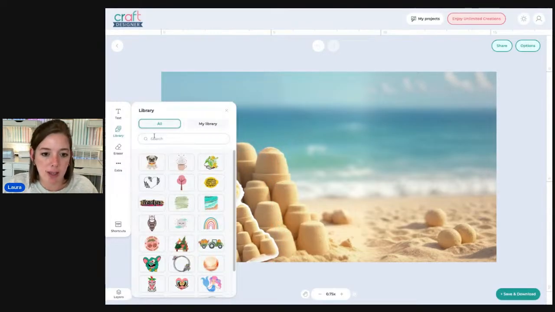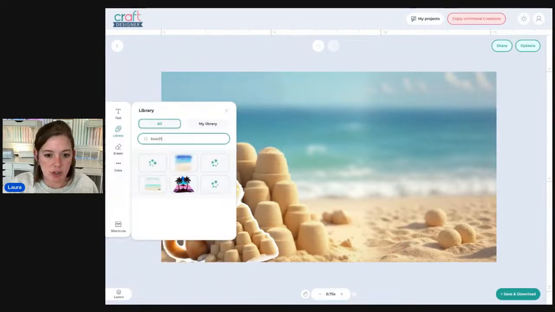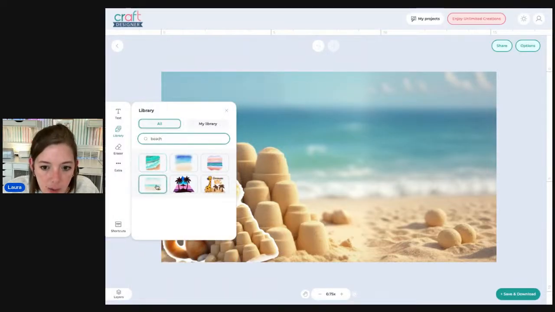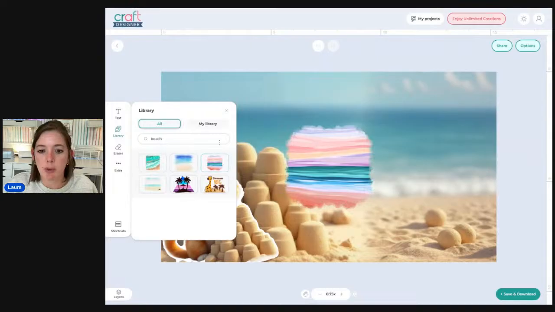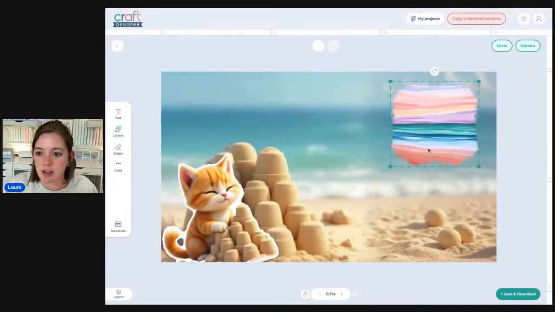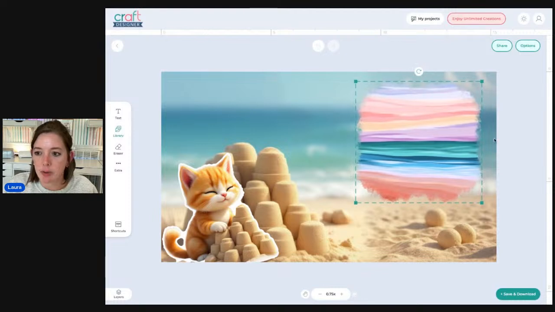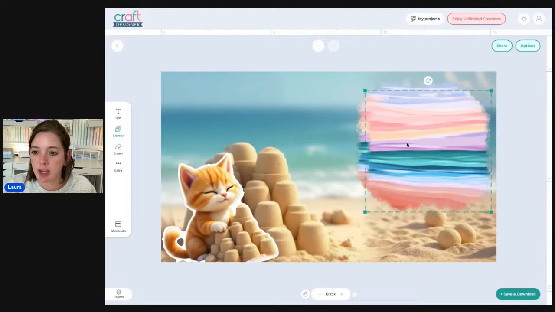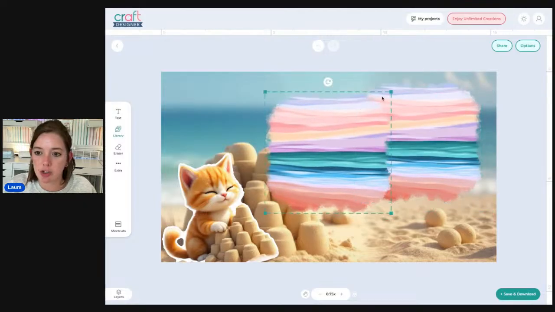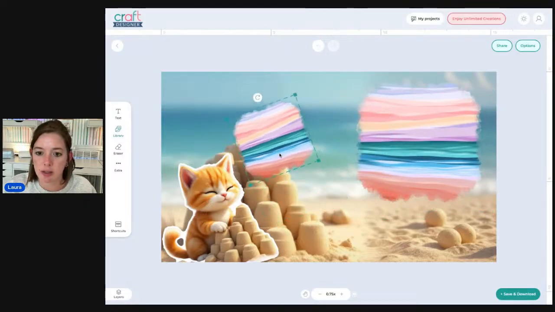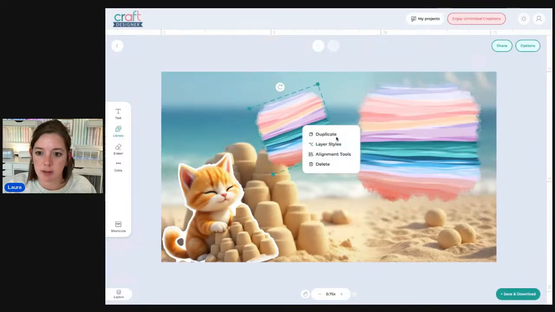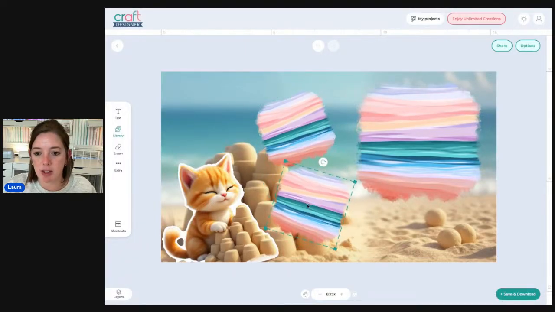So now I'm going to come into the library. Let's see what happens if I search beach. Love. Okay, so I like this one. I'm going to pull in one of these images here. So this could be a good place to put a picture. You could come in and make a spot for you to put a picture. I could even duplicate it if I wanted to have multiple little pictures on this page. Duplicate again, maybe have another one here.